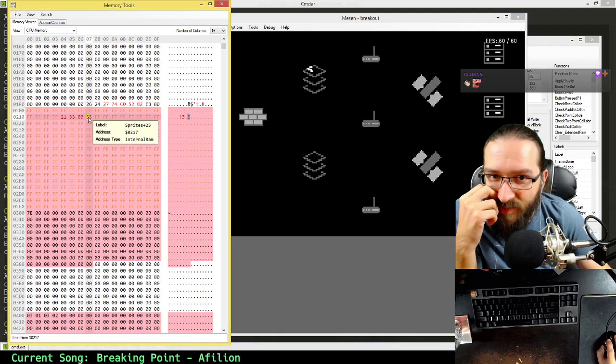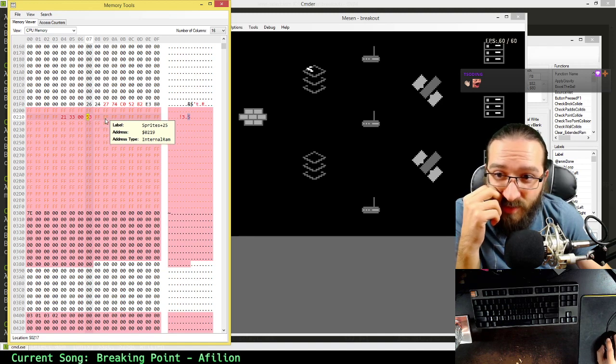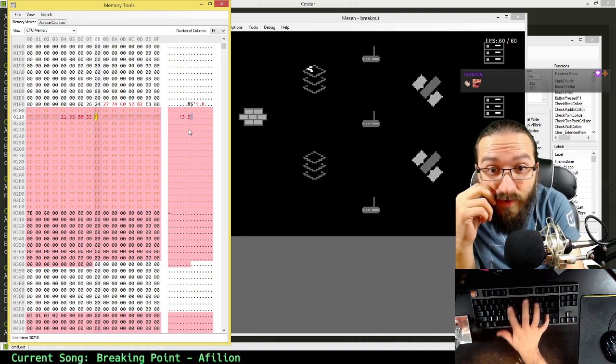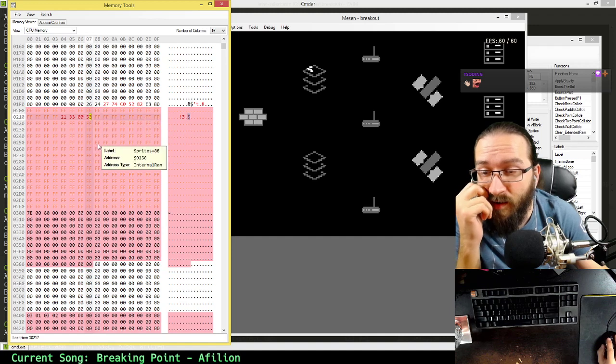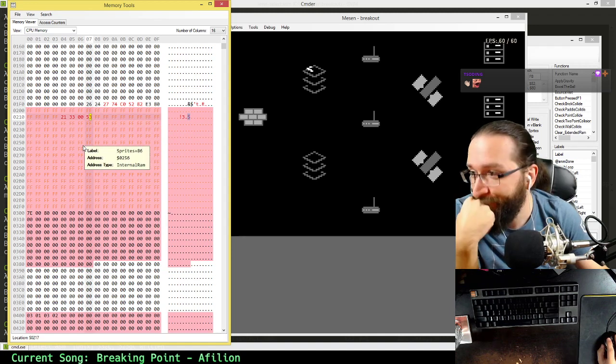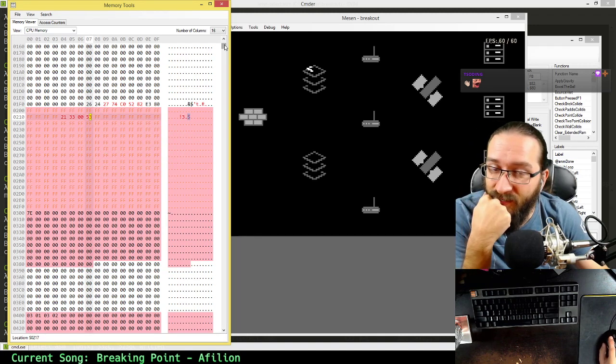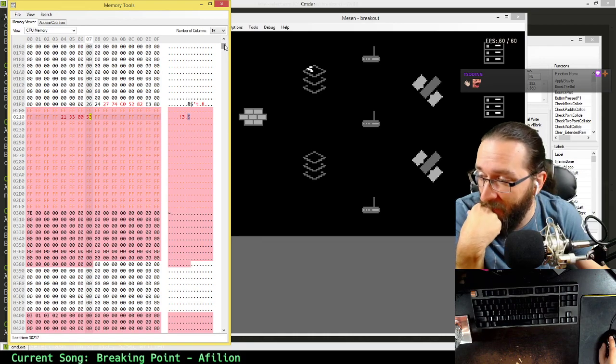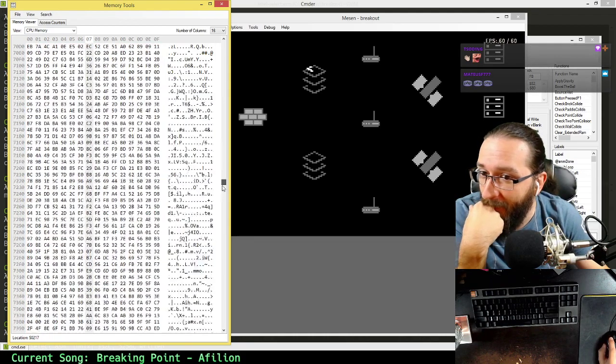So this is the Y, this is the X. Those both need to change. X needs to go down by at least 3. Okay. So what's happening here is I'm reloading it every frame.